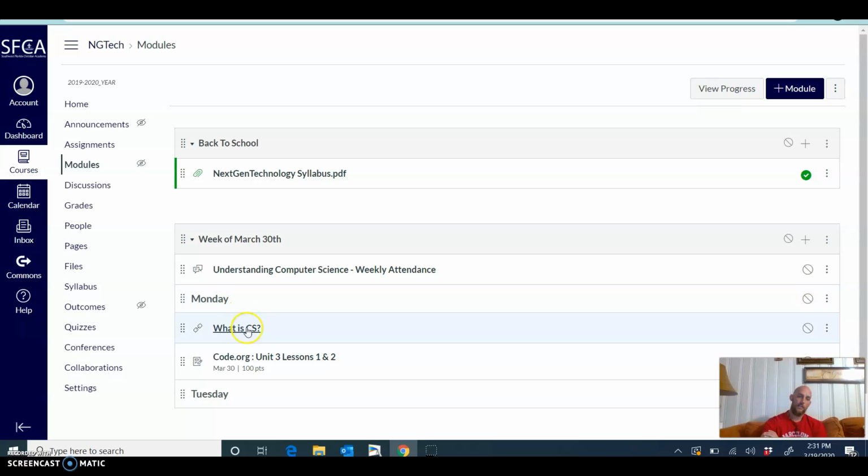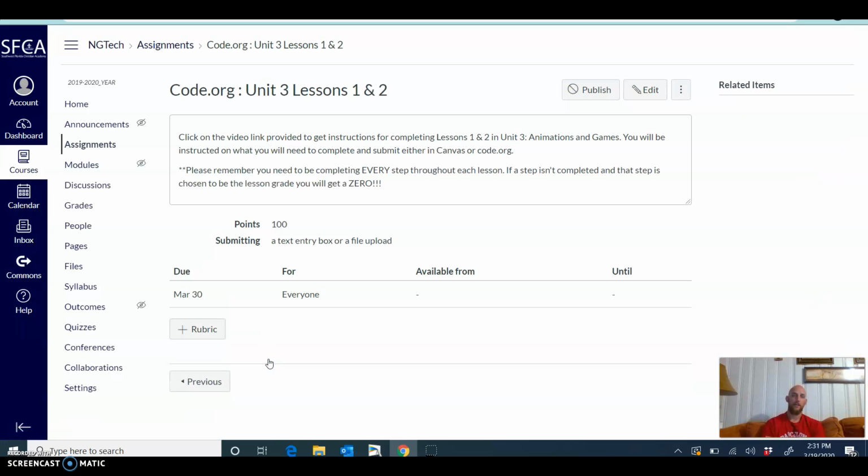Okay, so once you would read the article for Monday, you're going to click on code.org, the assignment. I will have a link here that will give you instructions to lessons 1 and 2, which is what you would be doing on Monday. This will be an introduction to the animation and games, give you an idea of why coding and why creating animations and games is important.